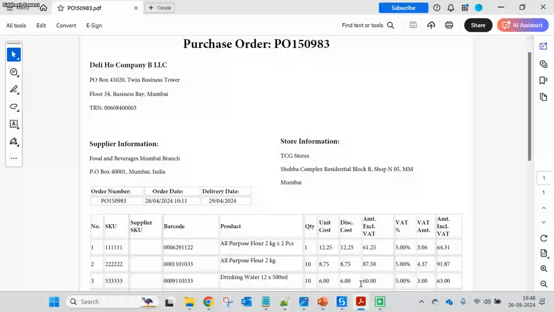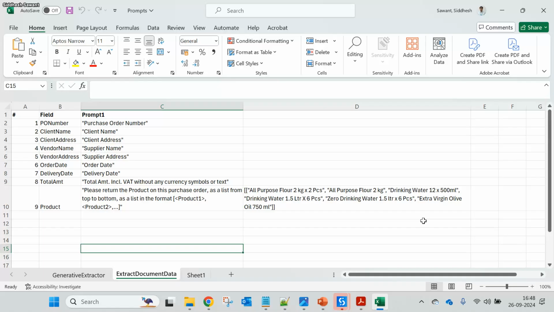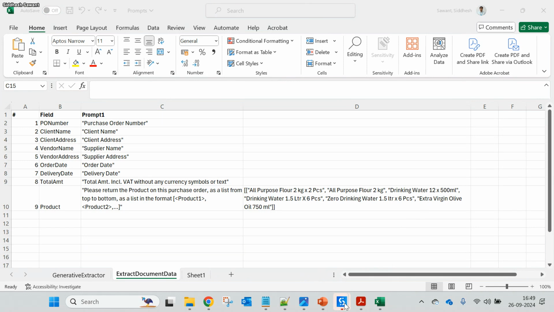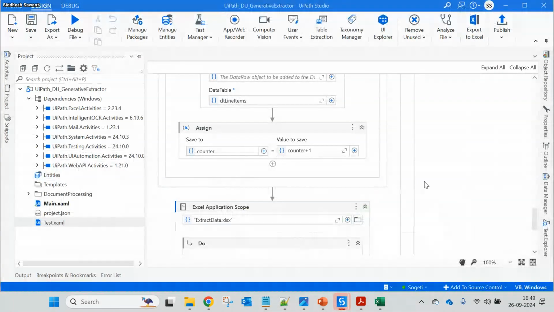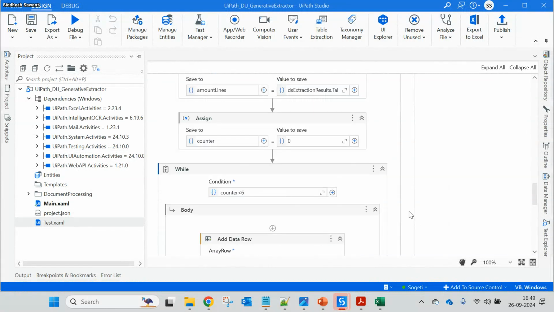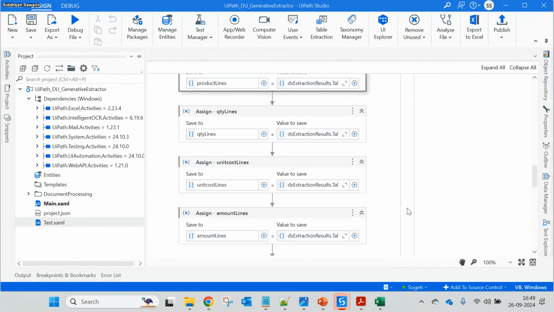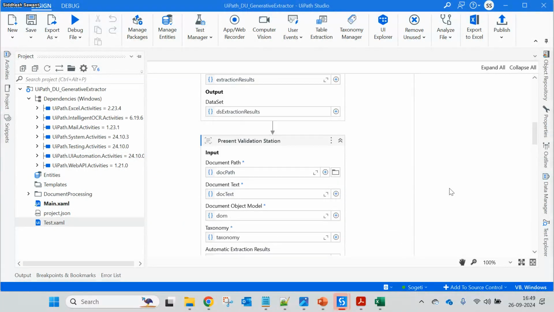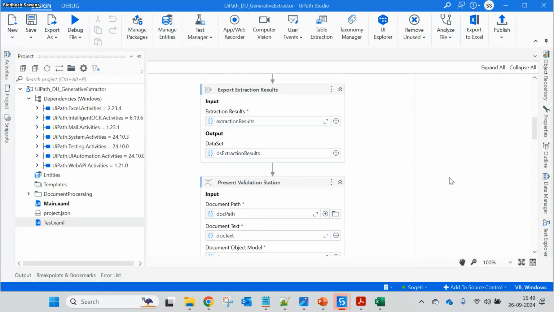Siddesh, I'm sure about this answer, but just want to check with you. We cannot extract the confidence level of each field when we are using Extract Document Data, right? The extractor activity gives us the confidence field in the export extraction result, but when we are using Extract Document Data directly, we cannot. I think so. No, we cannot, right?